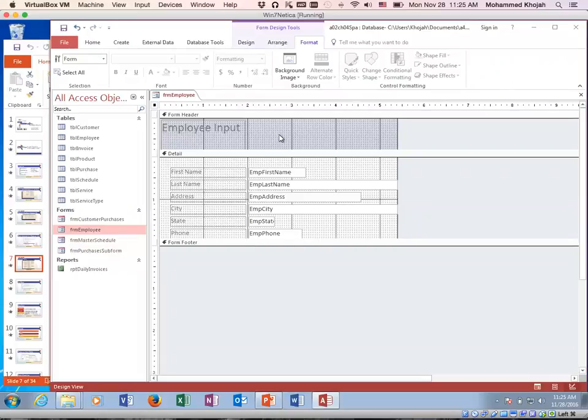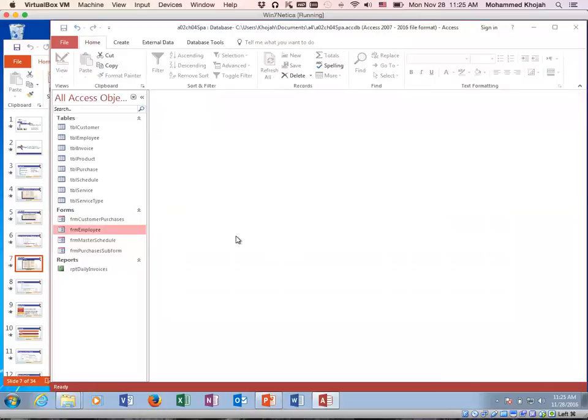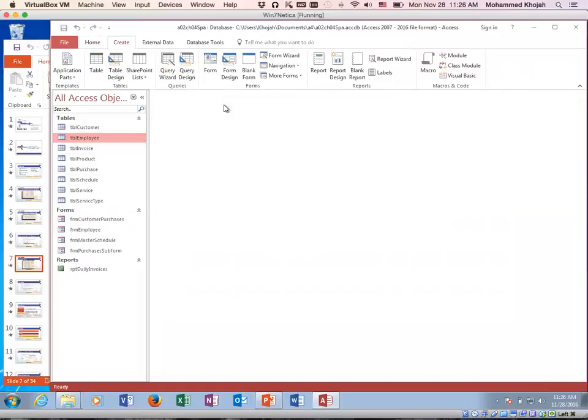So let's actually create our first form. Let's create an employee form there. Okay, so I want to click employee. I want to go to create. And instead of using the form like last time, you click the employee table and you click form, it will just put all the fields for you. Okay, now we're going to use the wizard. So I'm going to go and click form wizard there.